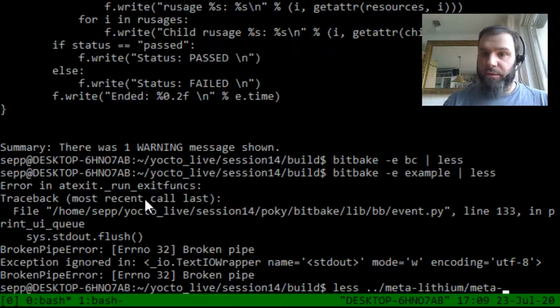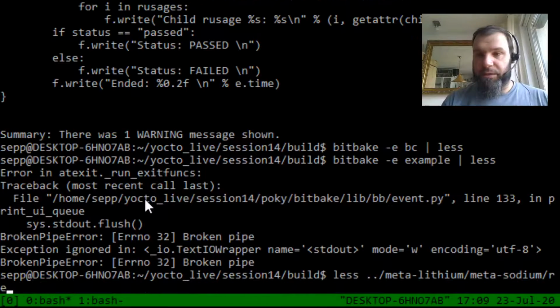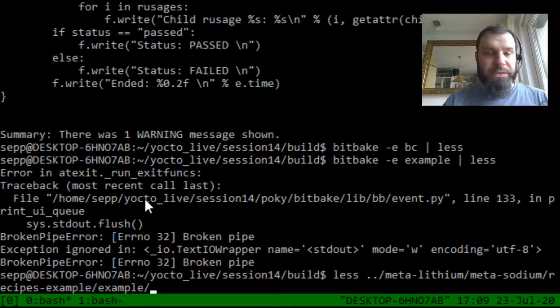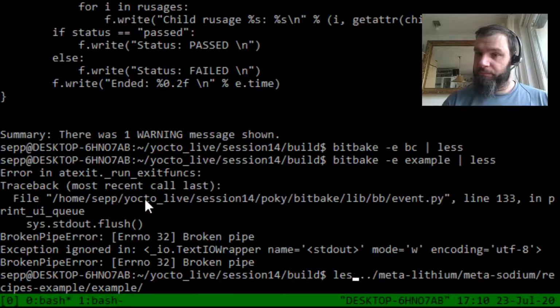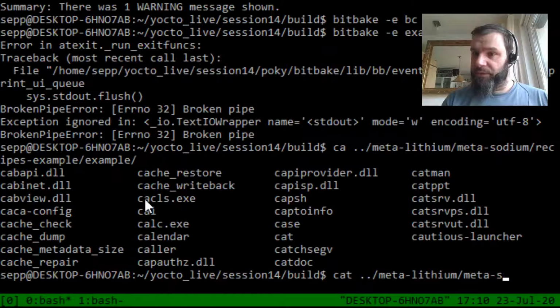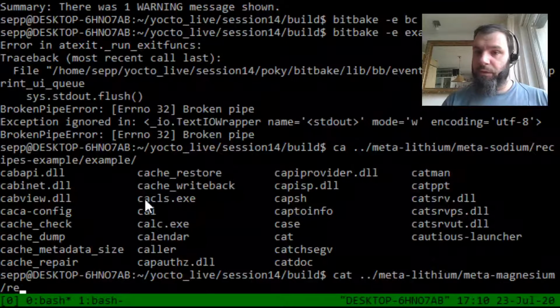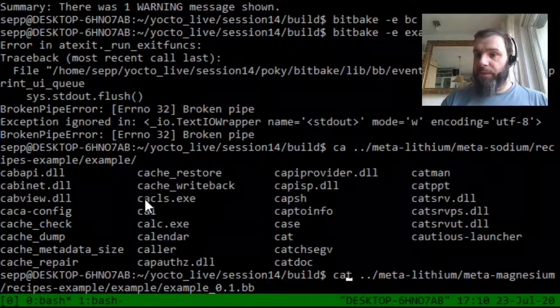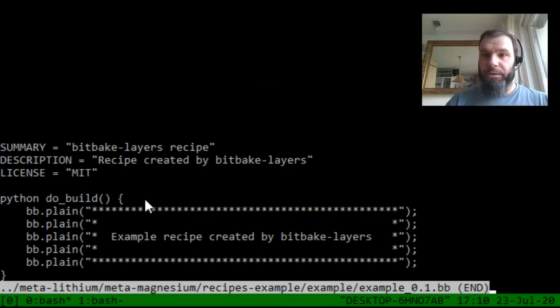I just created an example layer which contains basically nothing else than the recipe example. It's really just bitbake-layers create-layer with the layer name. I only did this early, and I even went into the wrong one. Recipe example. Okay, here it is. So this is really a super trivial example.